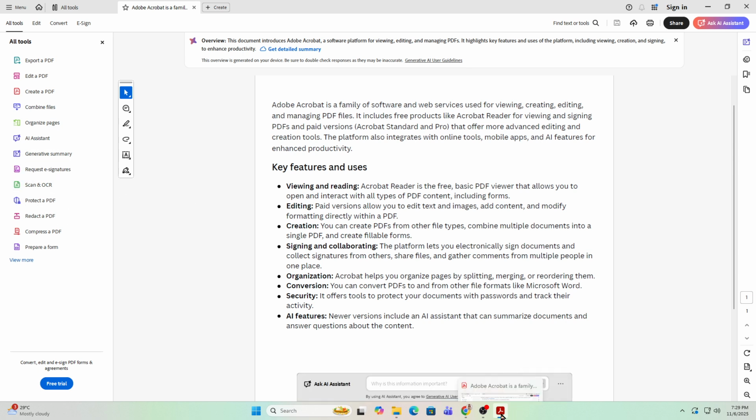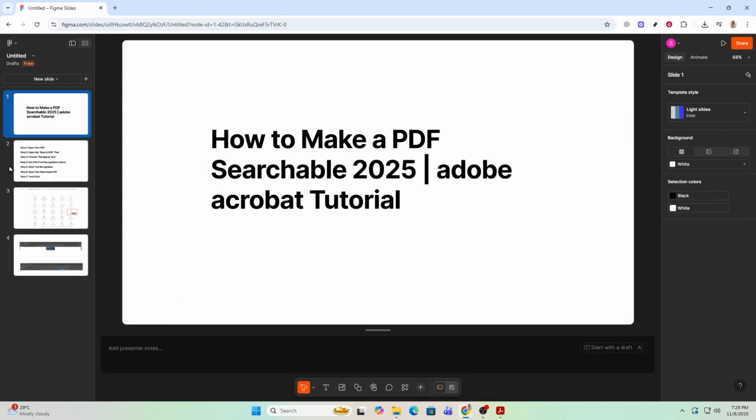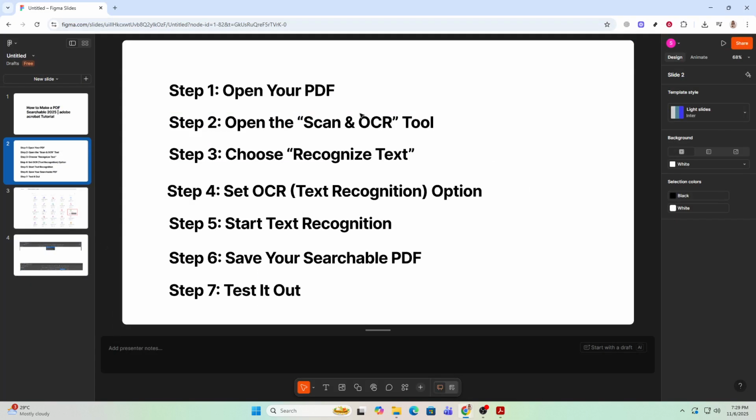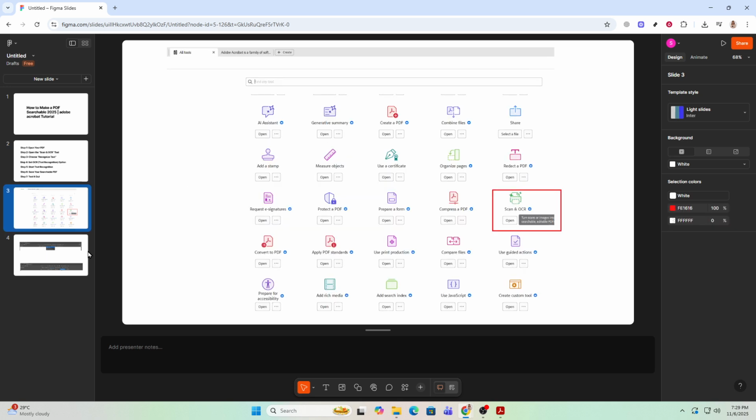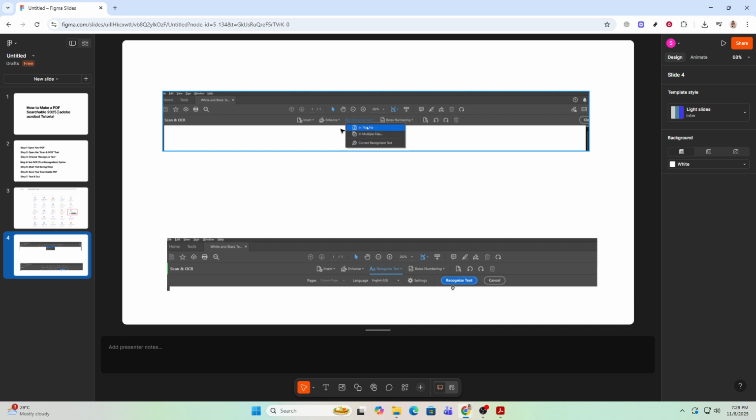Now look at the toolbar just beneath the main ribbon. You'll find an option labeled Recognize Text. Click on that and then choose In this file from the drop-down menu. You'll see a dialog box pop up. This box might seem a bit intimidating at first, but don't worry, it's simply there to allow you to customize some settings before we proceed further.